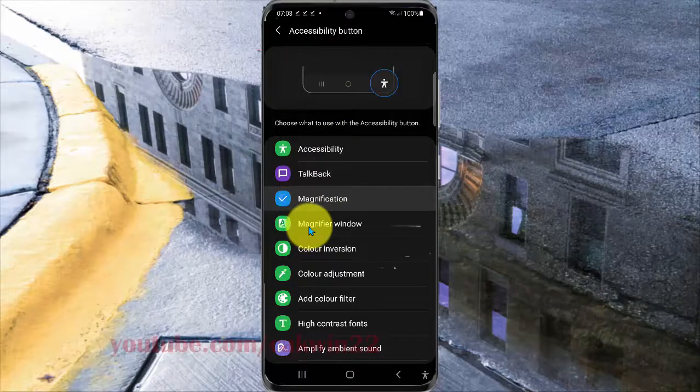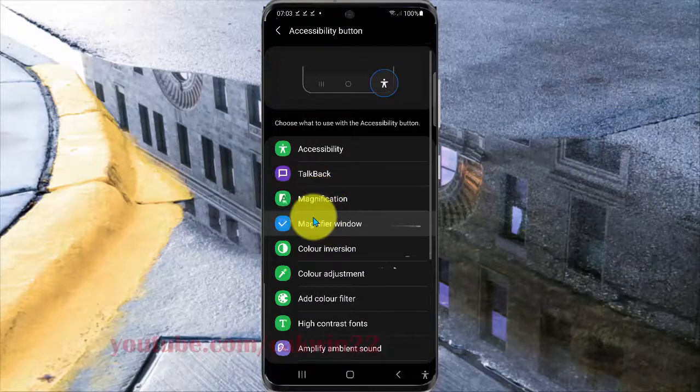Check magnifier window, and then uncheck other option. Now when you press accessibility button, magnifier window will be turned on, and to turn off, tap accessibility button again.